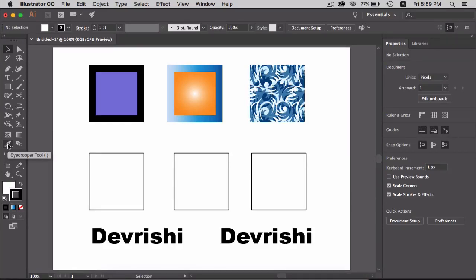The eyedropper tool can be used to copy appearance of a shape or to sample color from an artwork. It is located here on the toolbar. I have drawn some basic shapes to demonstrate the use of eyedropper tool.